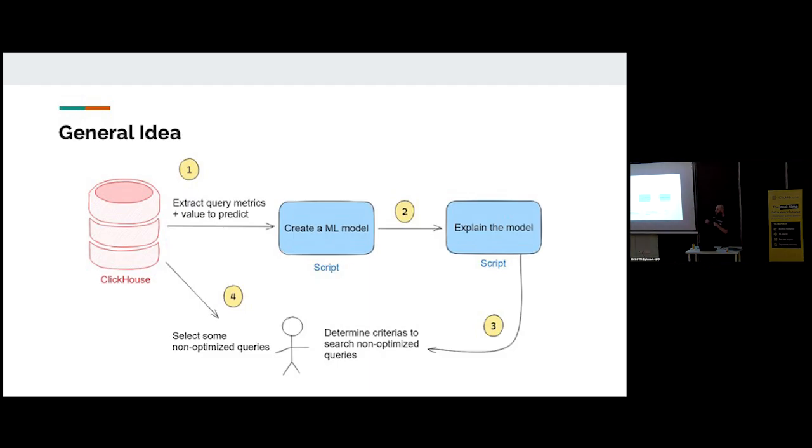So in one, you have your cluster. As we have seen before, you can use the extract function. We can retrieve all the queries that were launched on the cluster. And we can say for each of them, give me some metrics that I found, for example, in query log, in the log comments, or metrics that are provided by ClickHouse itself. And I will need a value to predict for my machine learning model. So execution time, for example.